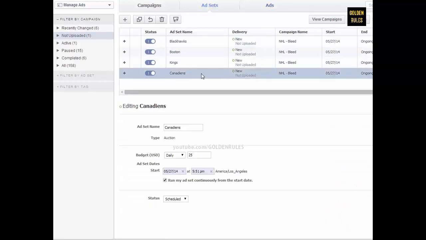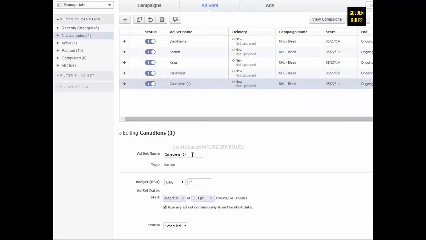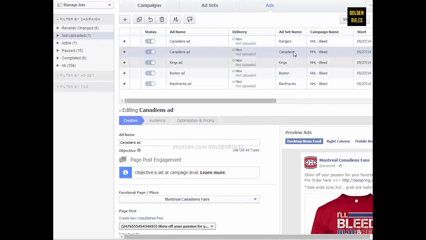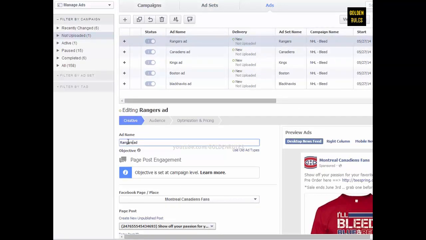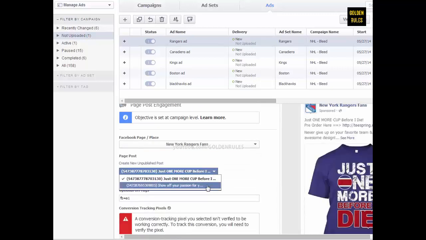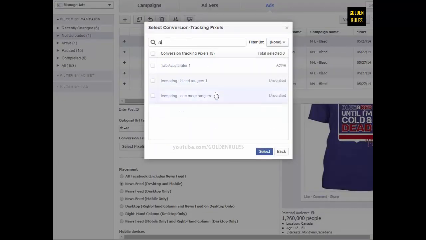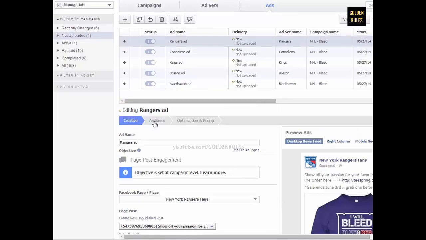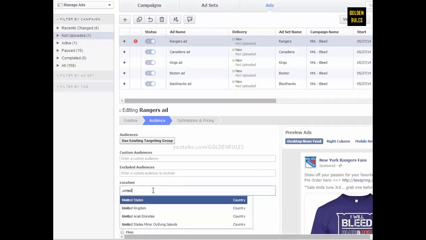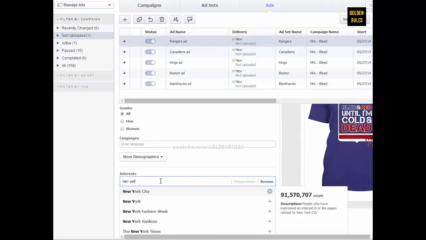Let's go back to ad sets and do one more. So I'll just do one more here, and then I'll make the other campaign and do all that while I pause the video, so I don't have to torture you going through the whole process again. And so this one will be the Rangers. Go through the same process here, find the Rangers. Get rid of that pixel, get the new one. United States location, and we'll change the interest to the New York Rangers.